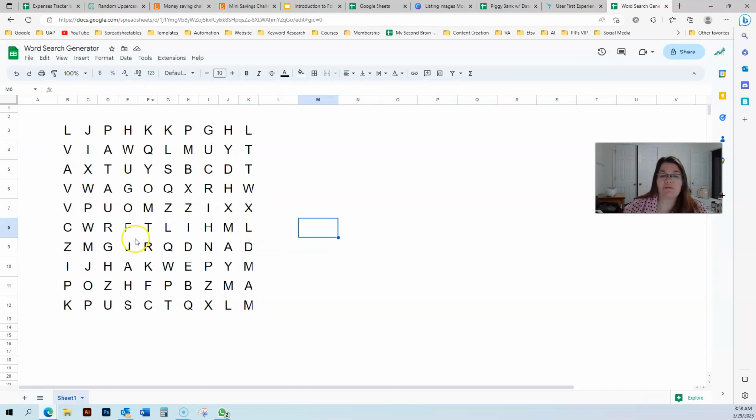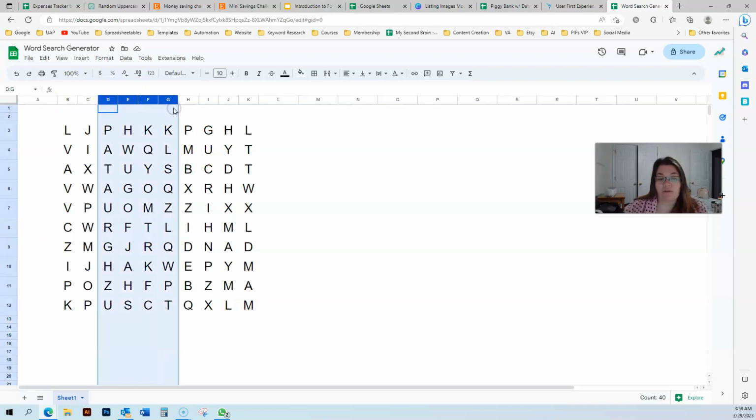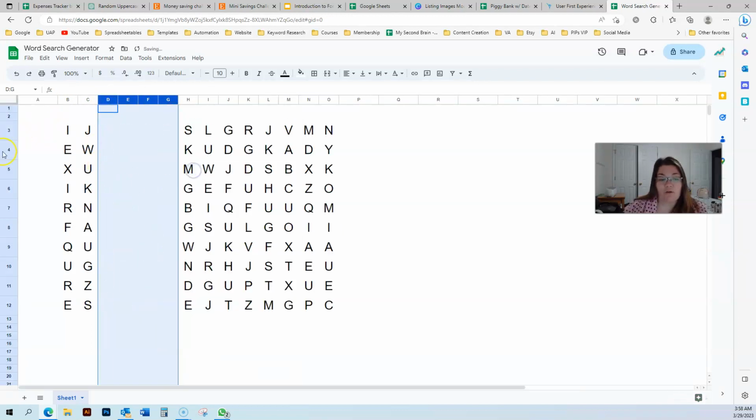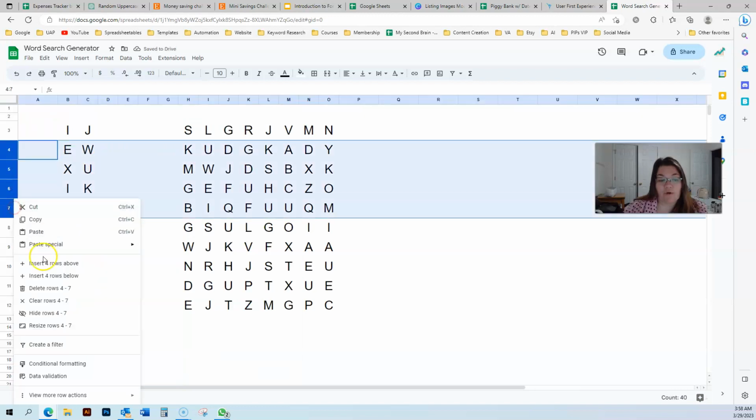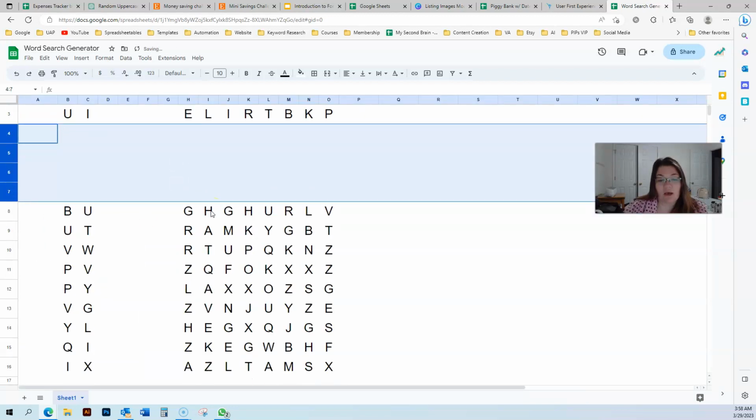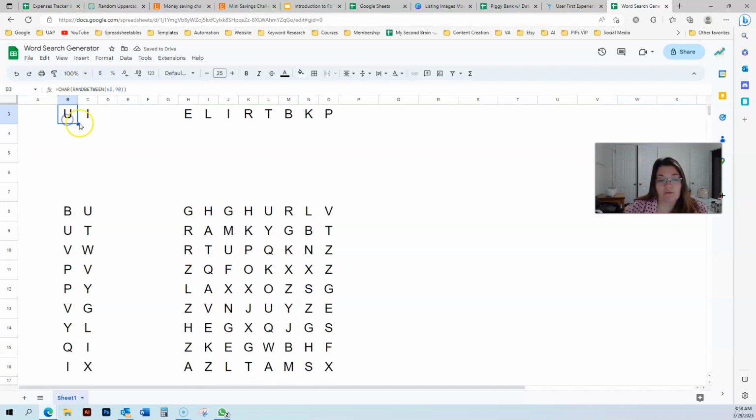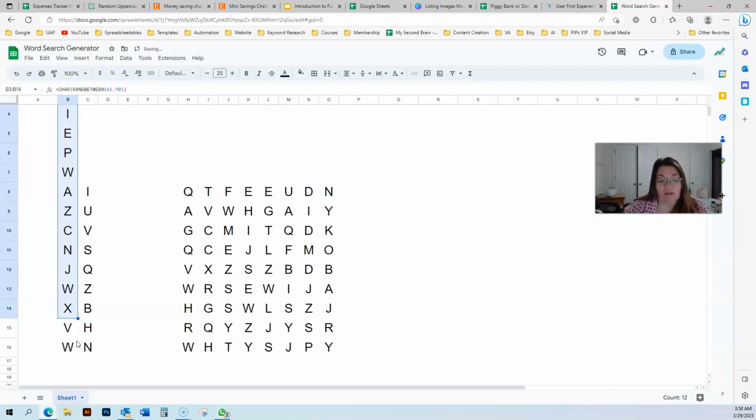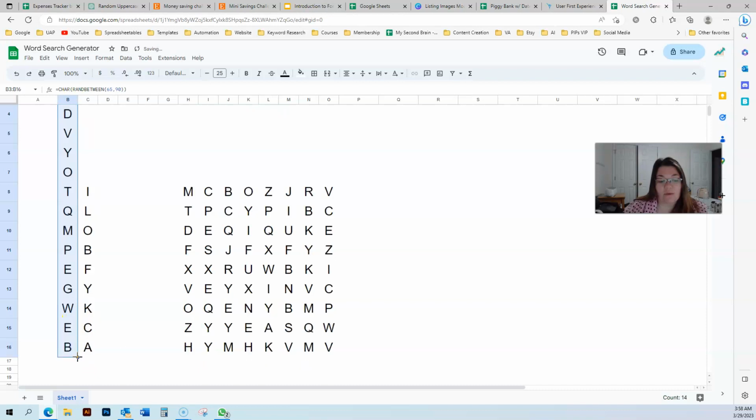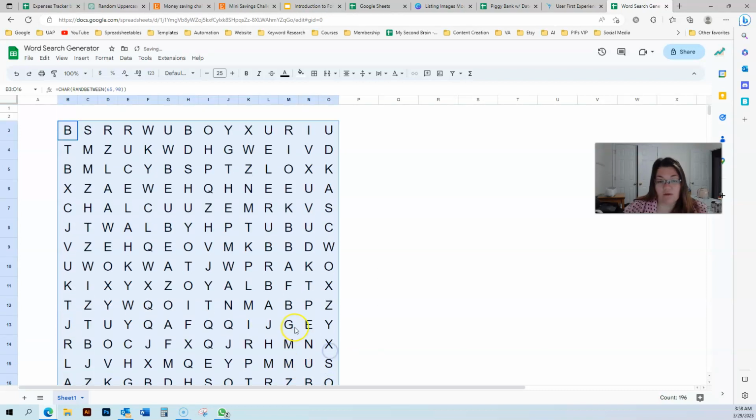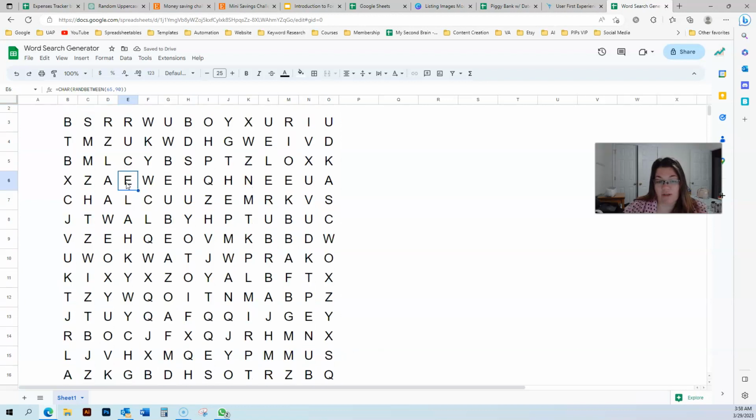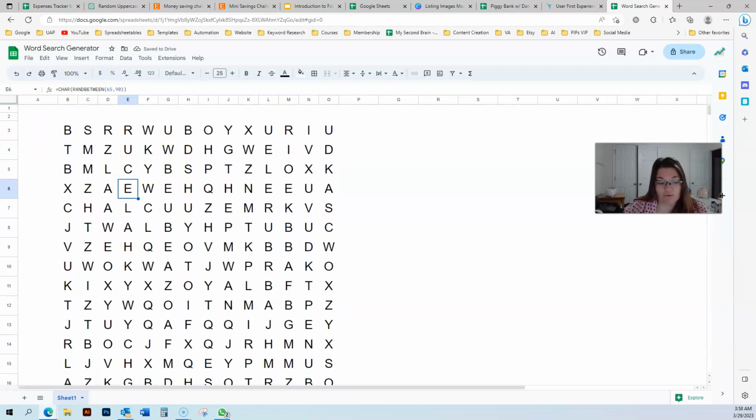Okay, so this is the first part. And if you want to add more, let's say you want to add 4 more columns and then 4 more rows. Now you just come over here and drag this down all the way, and this pulls it to the side. Now you have a bigger grid for your word search.